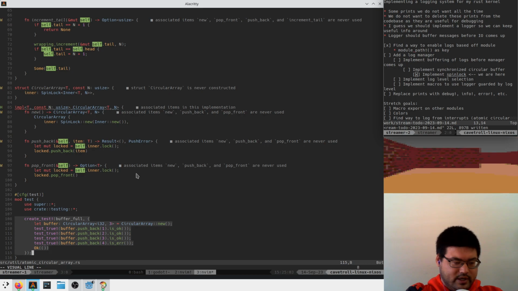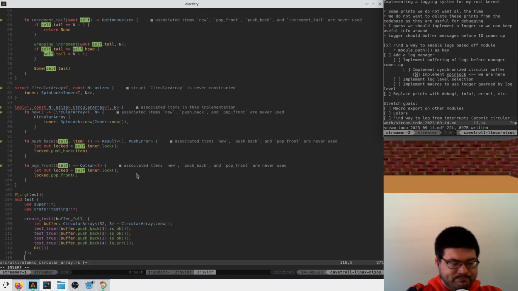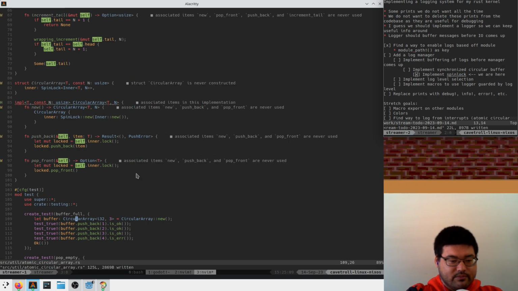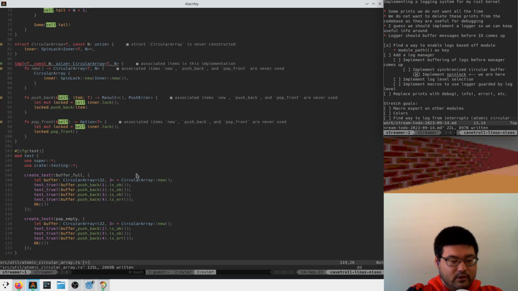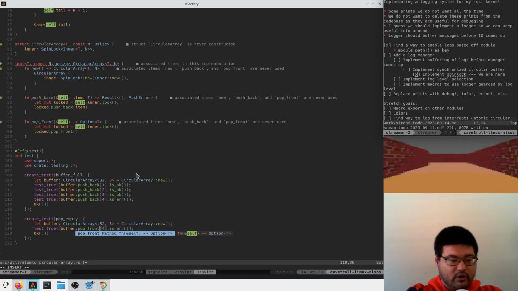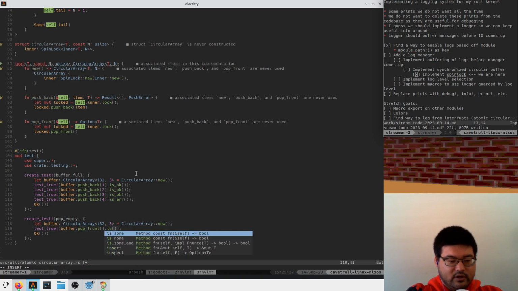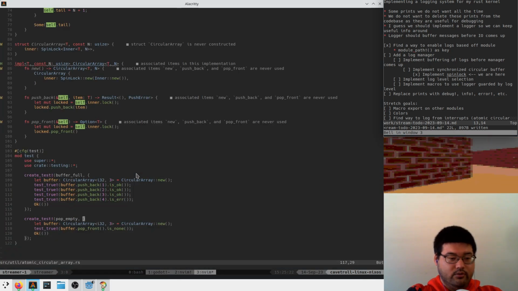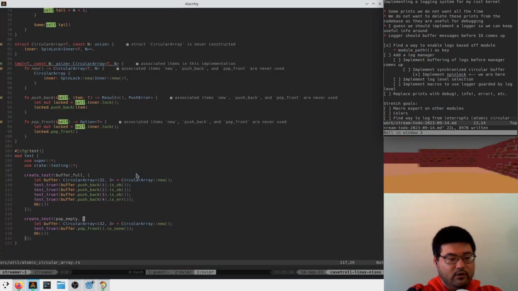Let's create a new test to test popping. Pop empty, we'll say. And we'll do the same thing here where we test true, pop front is none. That also worked surprisingly well.